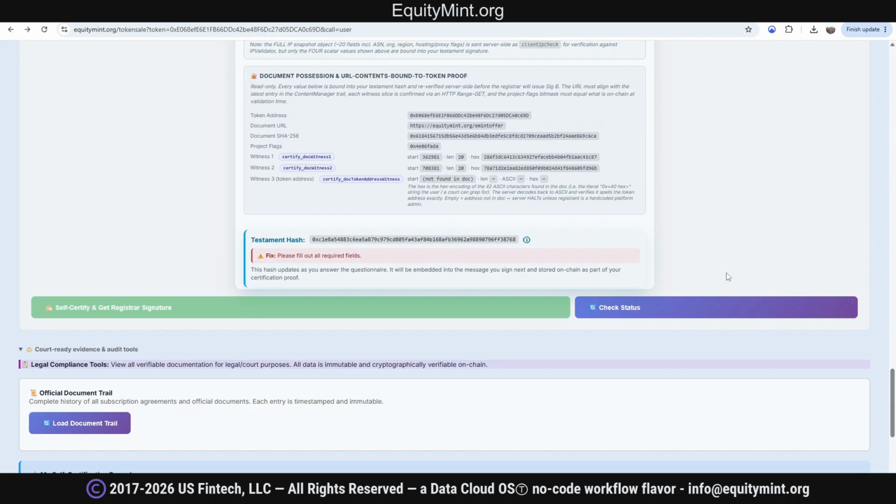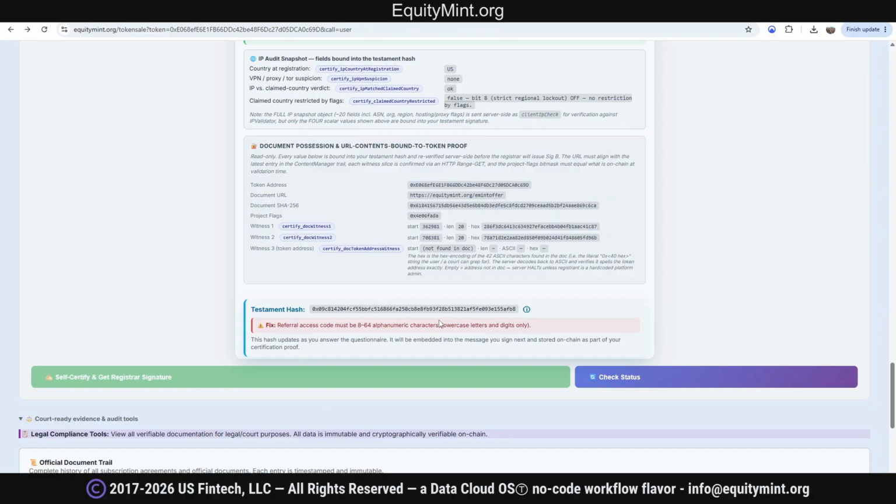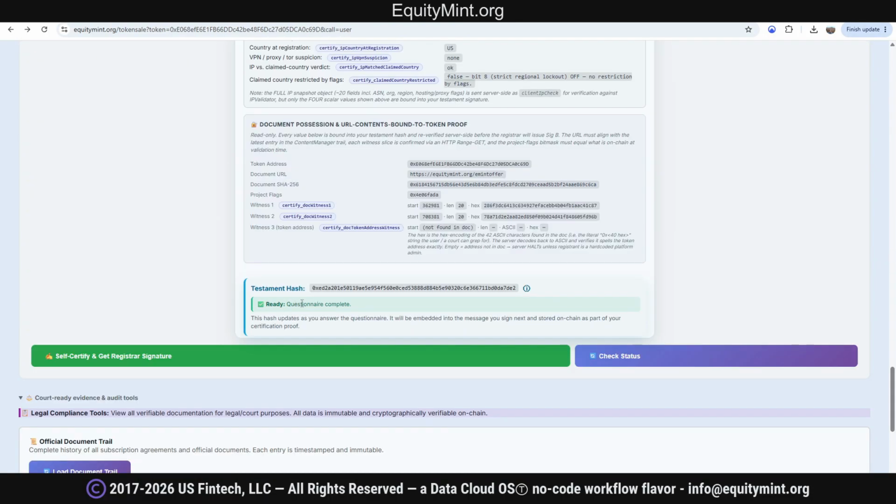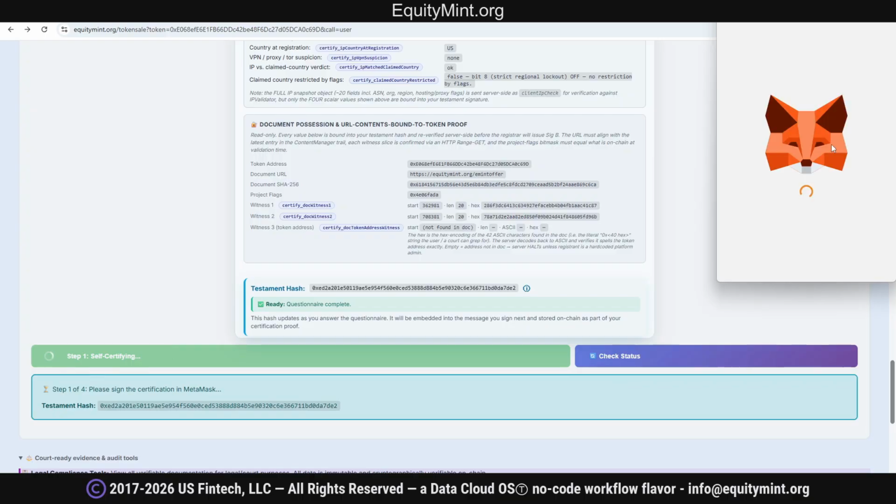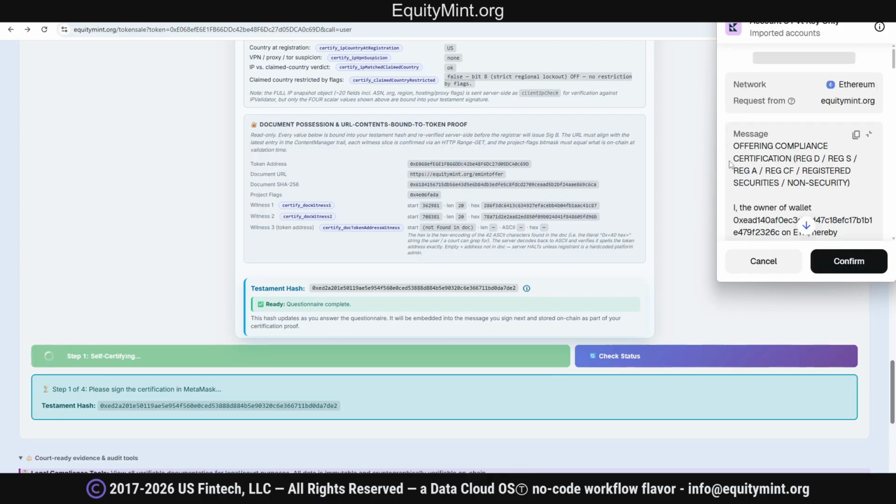Now let's see, will this work? Referral access code must be 8 to 64. Ready, questionnaire complete. Okay, self-certify and get registrar signature. Now, simple offerings are going to have a simpler questionnaire. But look, this is really important.